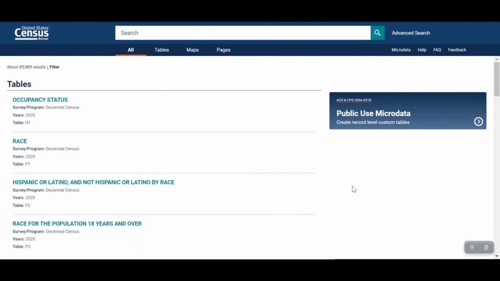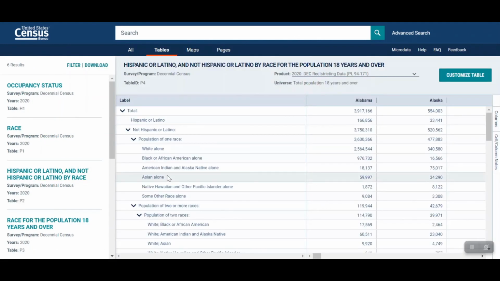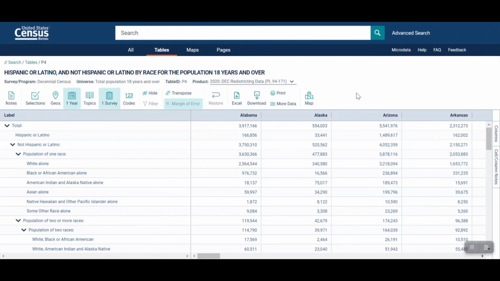For this example, I chose table P4, Hispanic or Latino, and non-Hispanic or Latino by race for the population 18 years and over. Next, click on the Customize Table button located at the top right corner of the screen above the table. This new view, which is called the Customize Table view, is where you can access a lot of different functionality by clicking on the buttons in the ribbon located above the table.